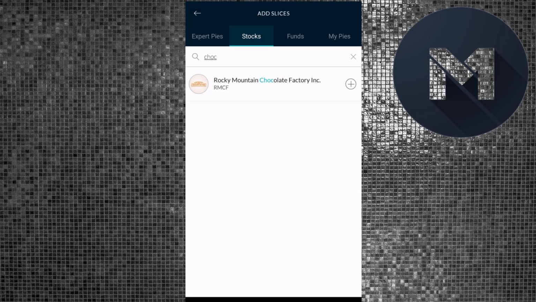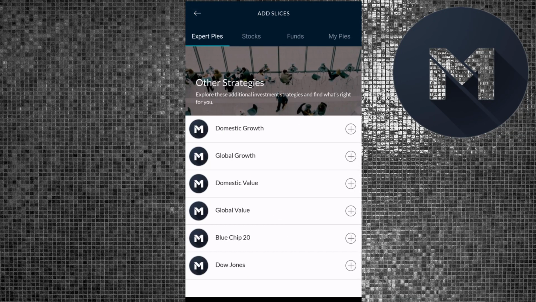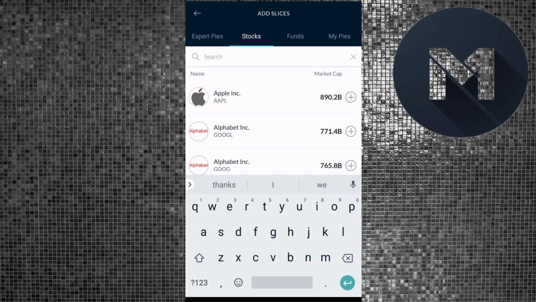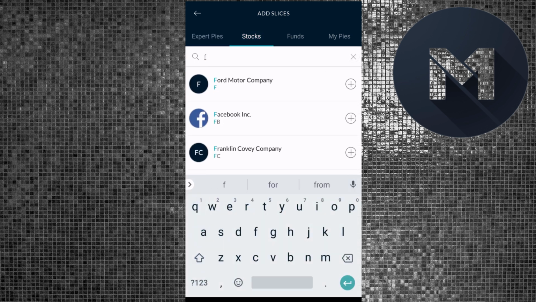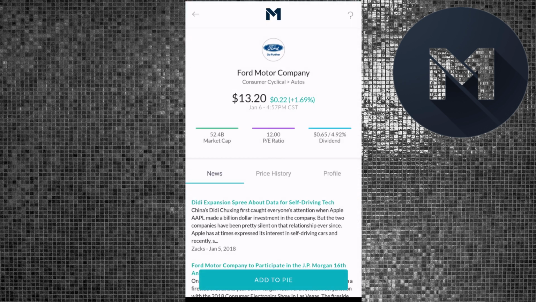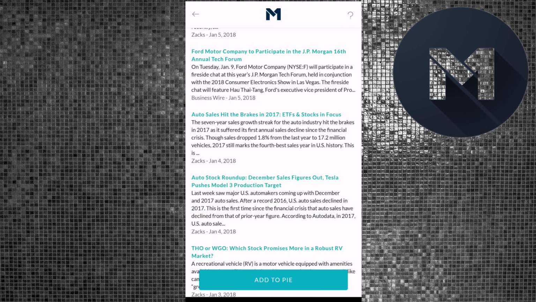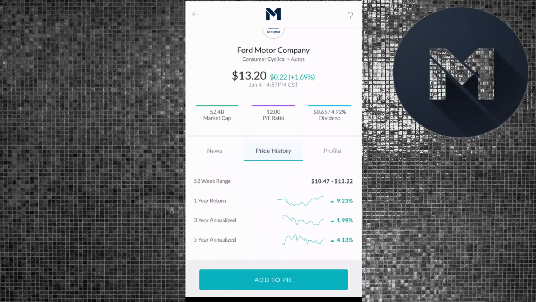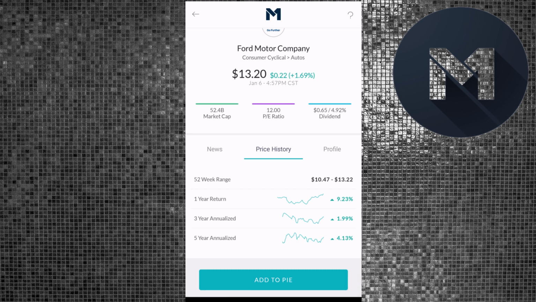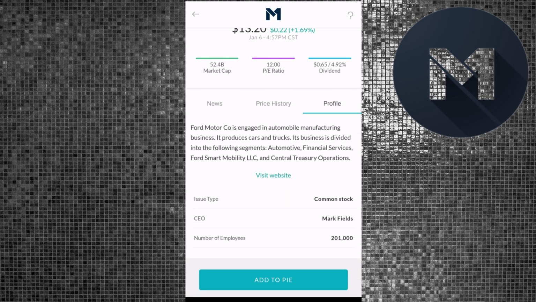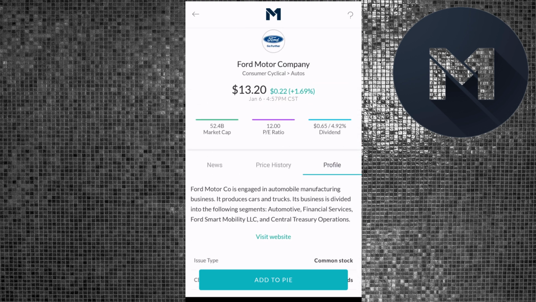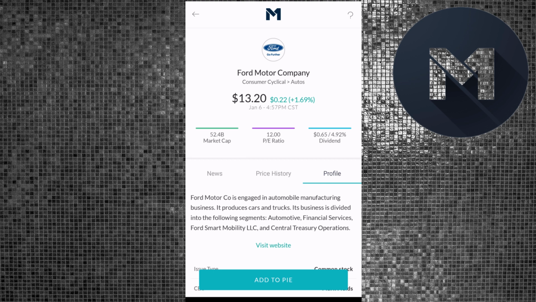Let's go back to stocks again. Let's type in Ford, for example. This is my largest holding in the Robinhood portfolio. Let's see what kind of statistics and news it has about Ford here. So again, up top there, you can see the company, the last price, market cap, PE ratio, dividend. It also has a bunch of news surrounding this company. Price history as well. 1 year, 3 years, and 5 years. Does not look like you can pull up any other statistics with that or a graph. Profile as well. Link to the company website. So this is very, very nice. This is a very nice application, well put together.